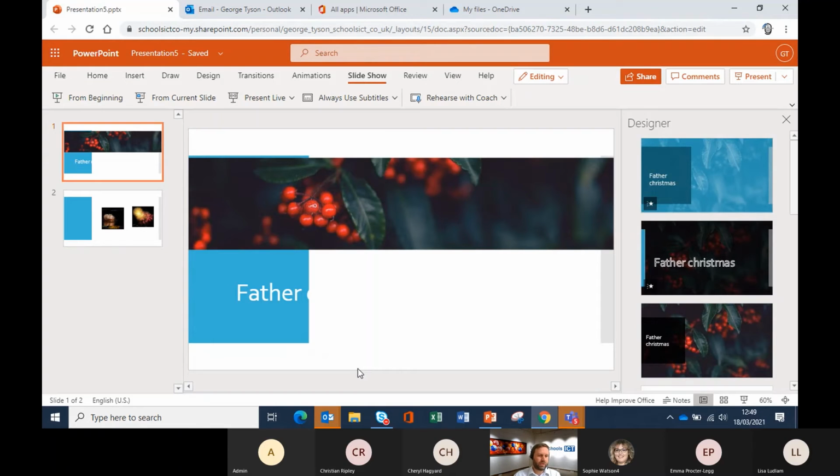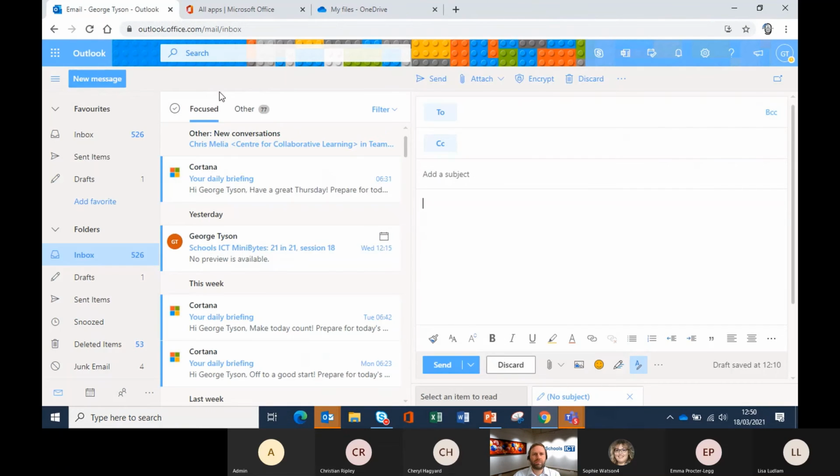So let's move on from PowerPoint now. We've talked about rehearsing with Coach in a previous video, so you can look at that elsewhere. Let's move on to the email. So looking at email here, this is my Outlook inbox here, and I'm going to send a new email. I've just clicked on new message and I've got an email here.